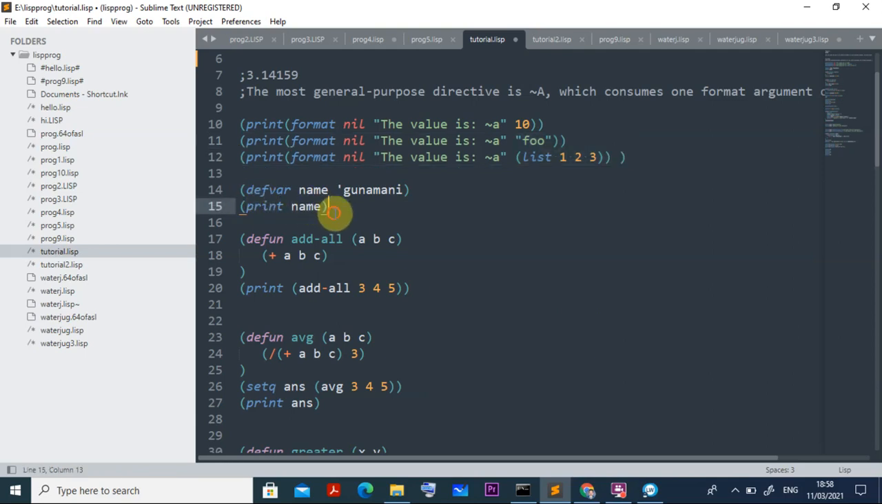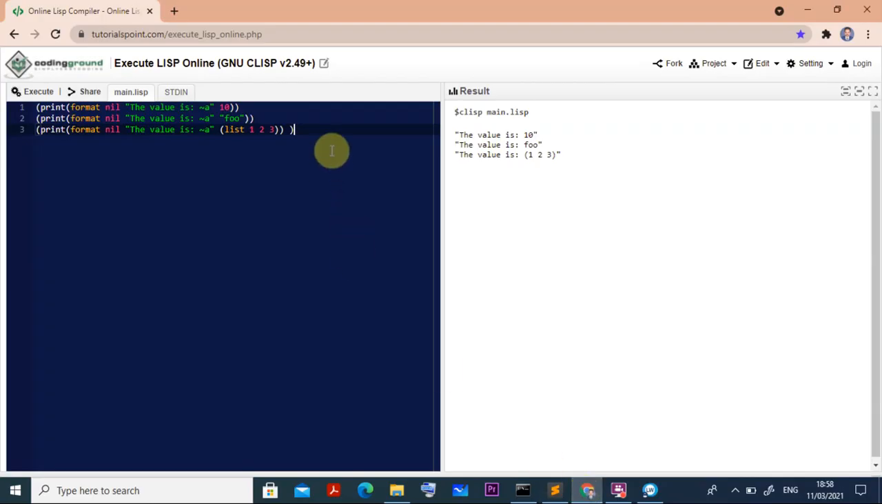Okay, so suppose I want to define a variable here. Control C, and I'll first write this code there, and I will explain all of it. Now control V. Right, you can check it here. For defining a variable: def var, the variable name is equal to name. I assigned the name Gunamani, so my name is Gunamani. Then print name. Okay, you get it now?